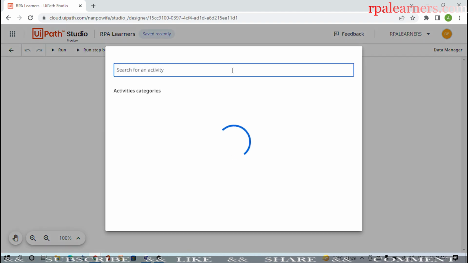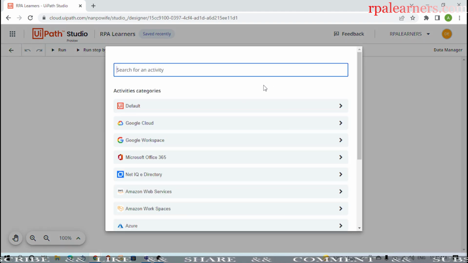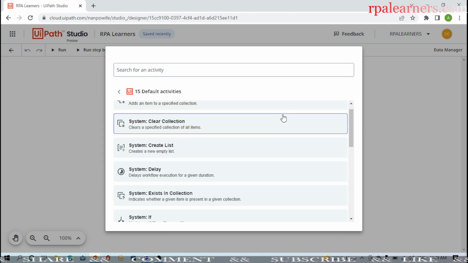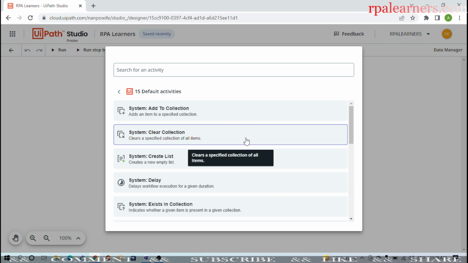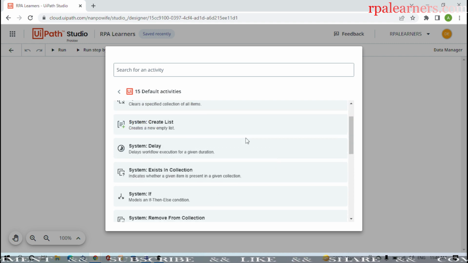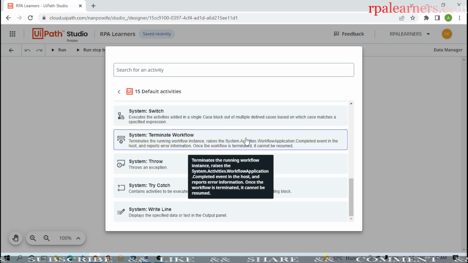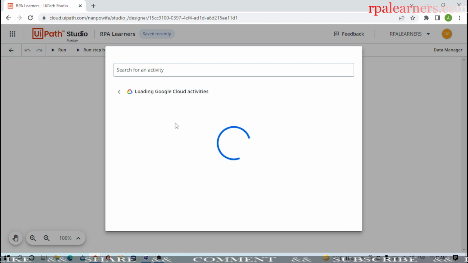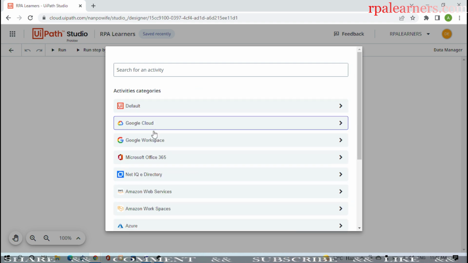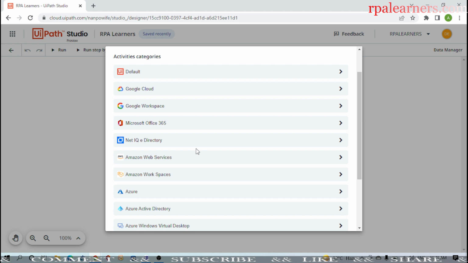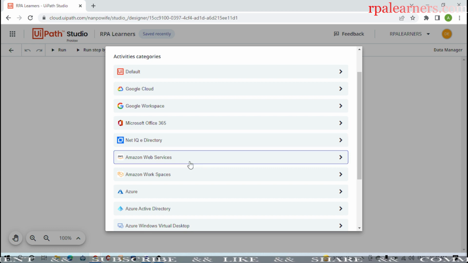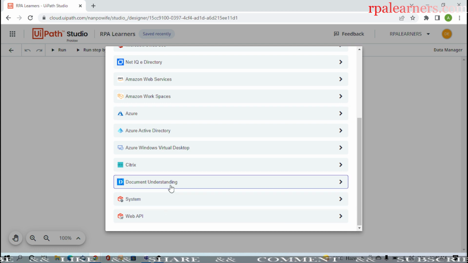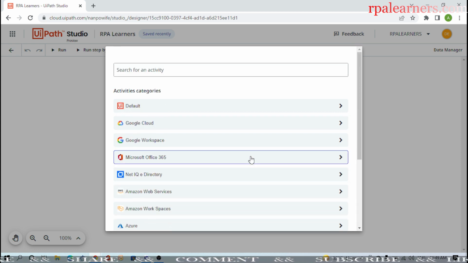When you click here, add an activity, we have all the activities, which say default activities. This includes system add to collection, clear collection, create list, delay, try catch, write line. The others are Google Cloud activities, Google Workspace, Microsoft 365, NetIQ eDirectory, Amazon Web Services, Citrix, Web API, document understanding, all the activities that are present here.